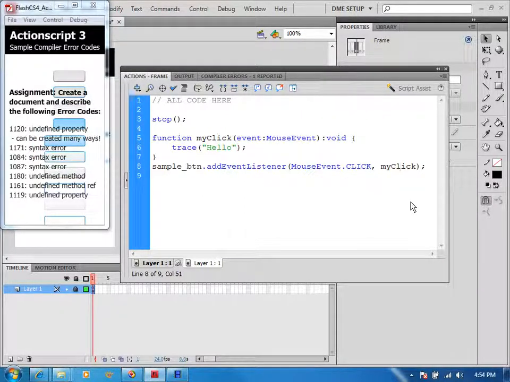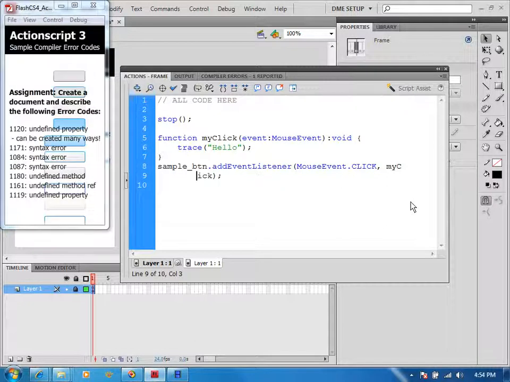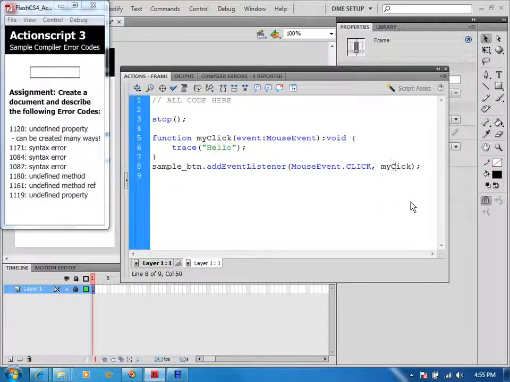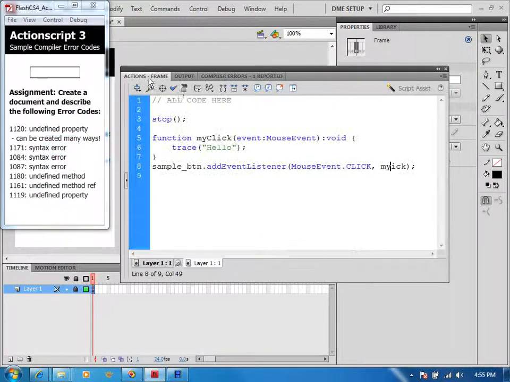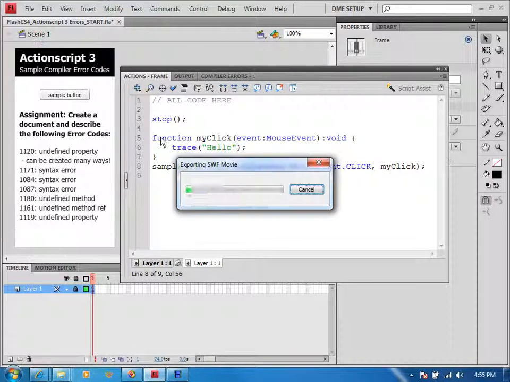And of course, another one we can generate, a 1120, is if we have our function named wrong the second time. So we're getting that same 1120. Now, that is just some of the compiler error codes that you can generate.